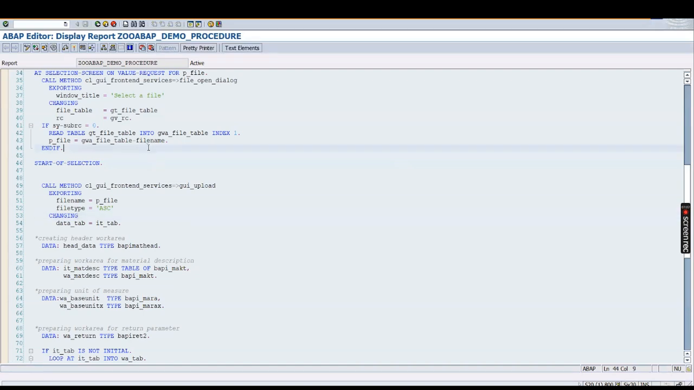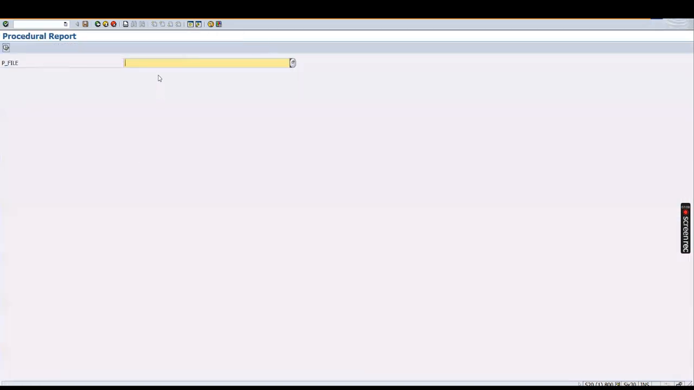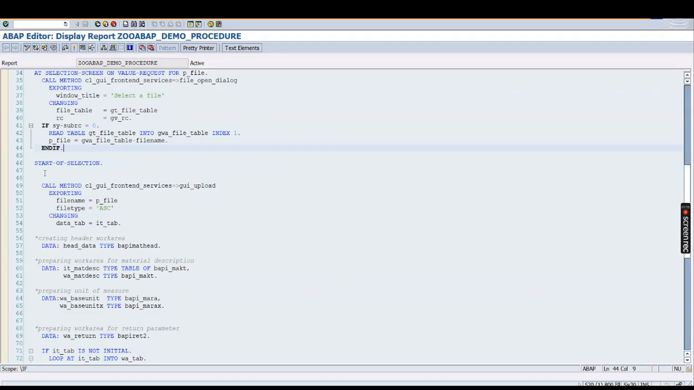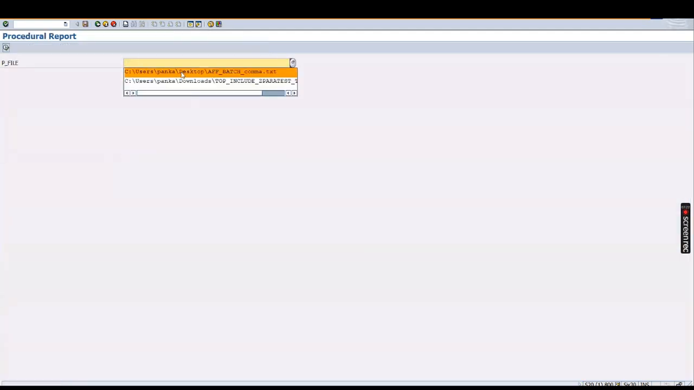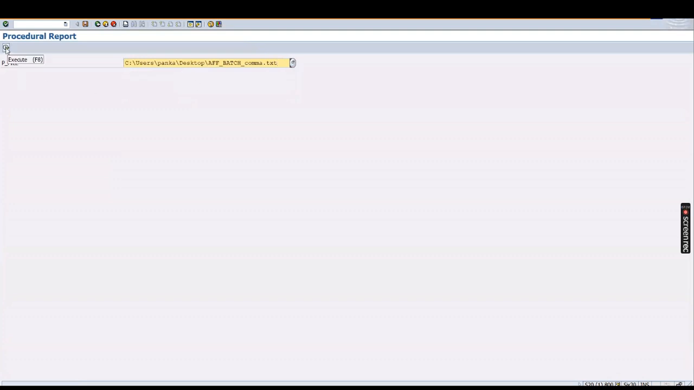Yeah. So let me show you this one in the debugger. And here, this is the file I have on the desktop. But before running it, I will quickly put a breakpoint over here after start of selection, and I will show you how it's working. And this way also we'll be able to test whether this particular program is working perfectly or not. Okay.